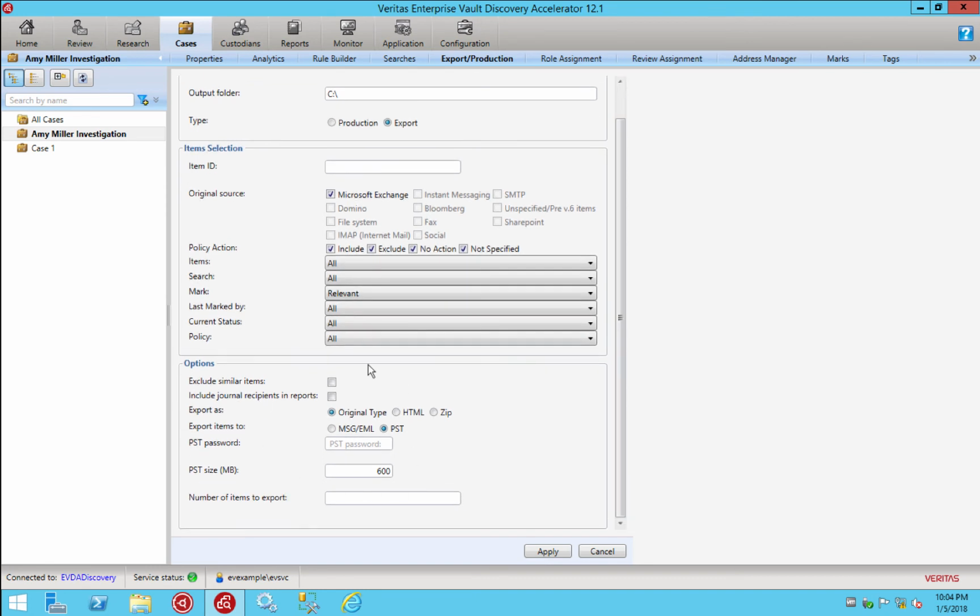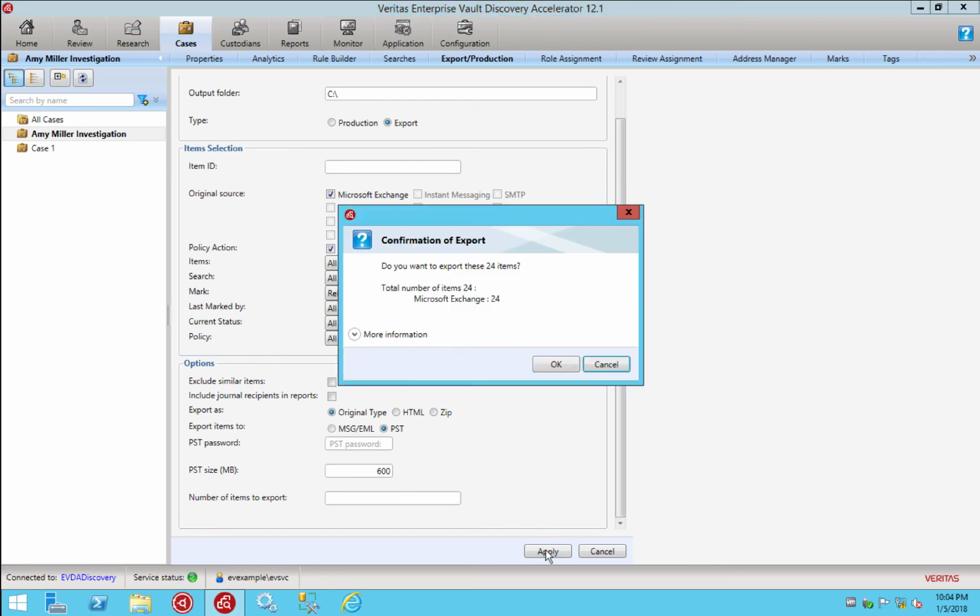There are several options of exporting the emails. You can export them in original format, in PST. You can export them as HTML or a compressed file. So I'm going to export this as PST. Just click apply, and there were 24 emails that were found as relevant.